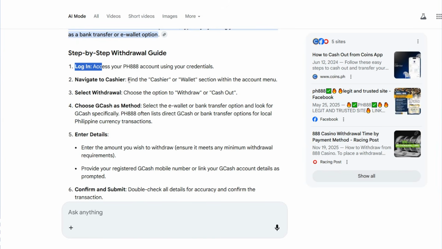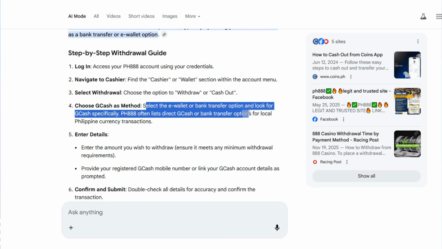Then you have to navigate to Cashout. Find the Cashout or wallet section within the account menu. Number 3. Select the withdrawal, choose the option withdraw or cash out. Number 4. GCash as method. Select the e-wallet or bank transfer option and look for GCash.